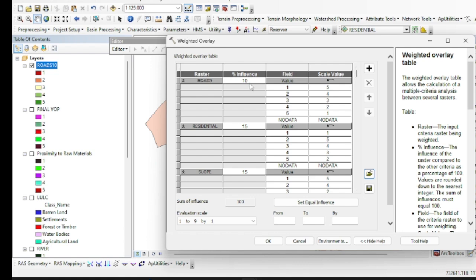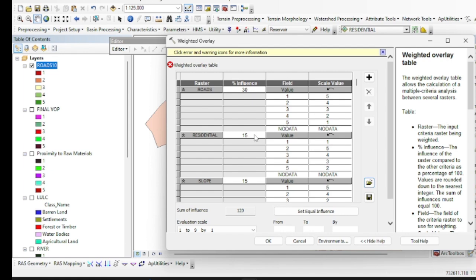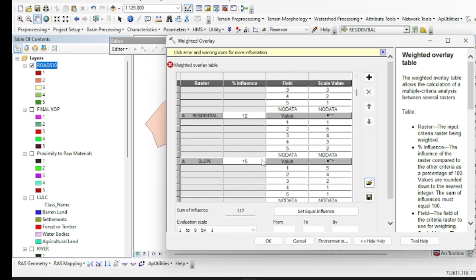After 10% for the roads, the next influence is 30%. So the other criteria should equal 100 minus 30, that is 70, and 70 divided by 6 is approximately equal to 12. So make sure that we input 12 in the other criteria.